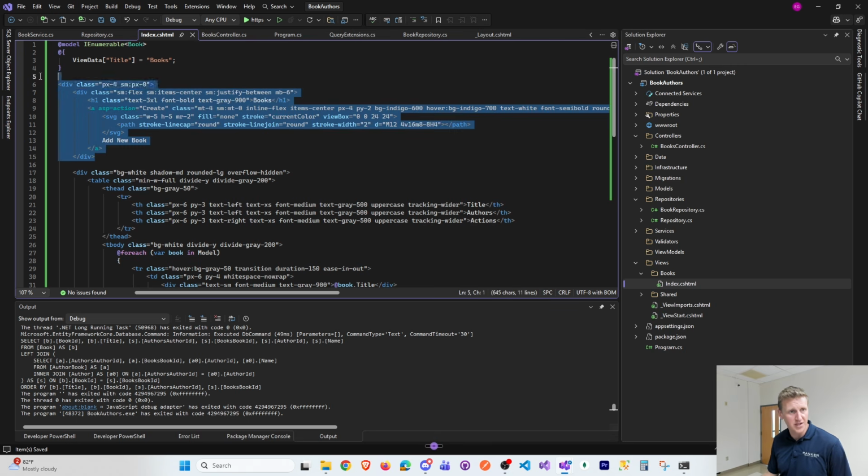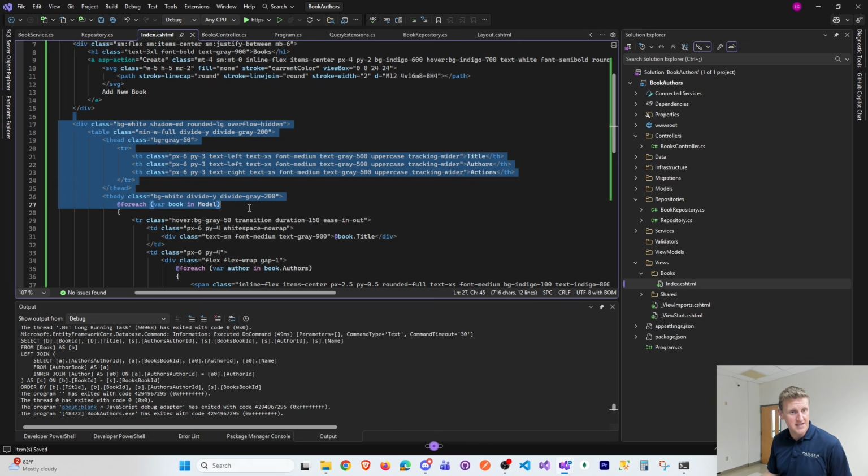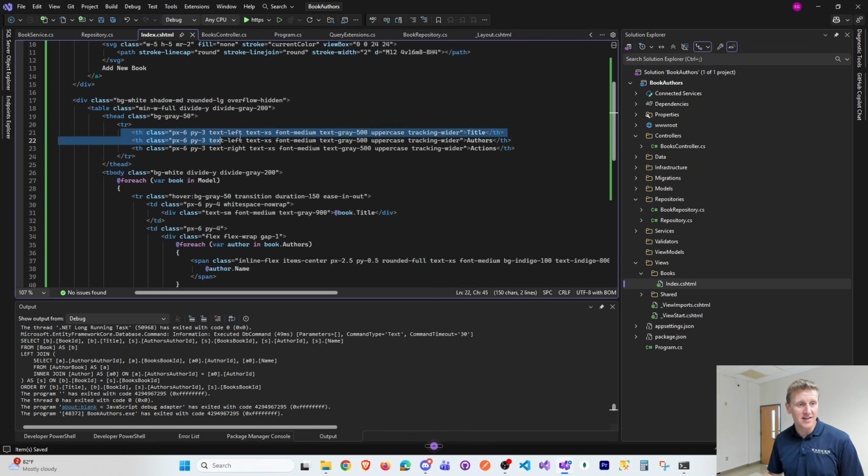We don't have that functionality yet, but here we're looping through our books. Here's a big table, and in this table we've got a header that says title, authors, and actions. So the book title, the authors of that book, and the actions are the CRUD actions in the third column.